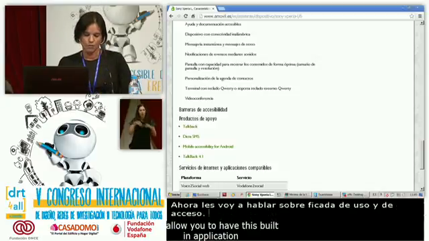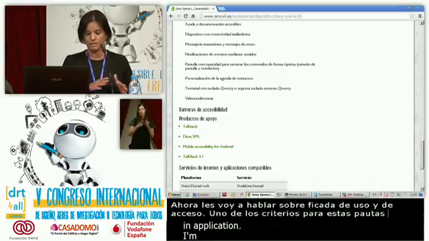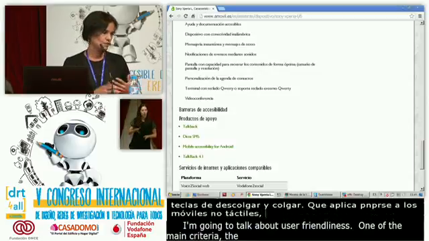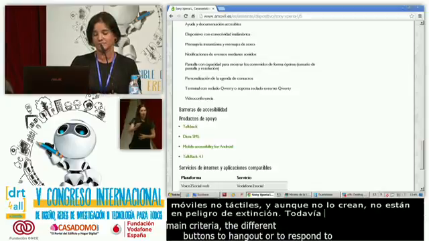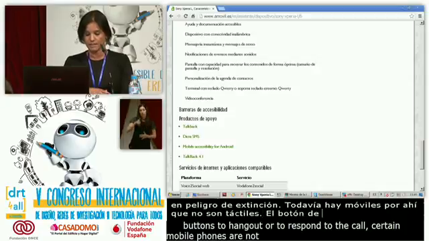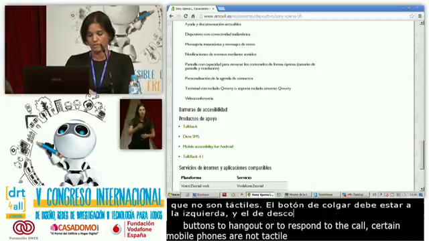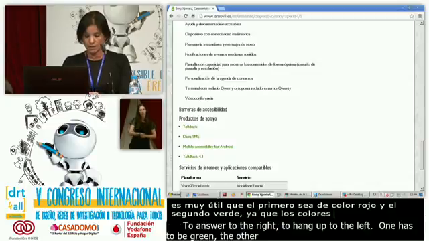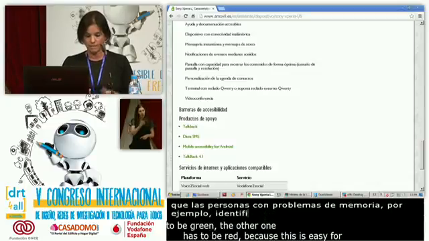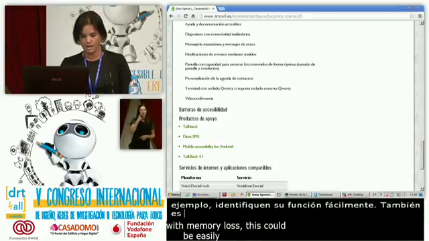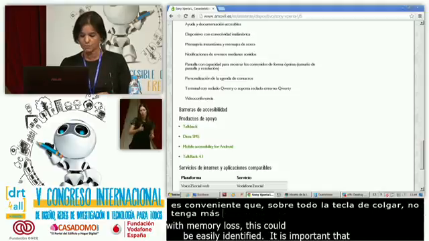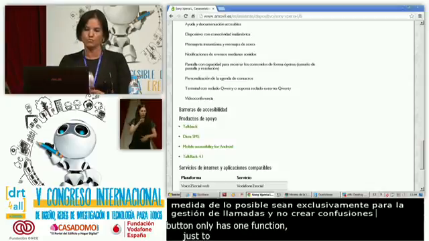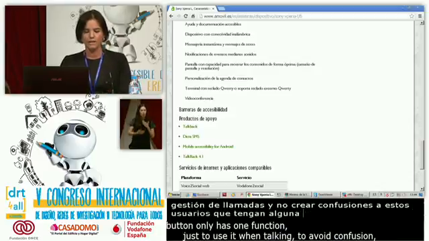I'm going to talk about user-friendliness. One of the main criteria is the different buttons to hang up or to respond to the call. Certain mobile phones are not tactile. To answer, to the right; to hang up, to the left. One has to be green, the other one has to be red, because this is easy for individuals with memory loss. This could be easily identified. It is important that the hang-up button only has one function, just to use it when talking, to avoid confusion, especially for those memory loss users.